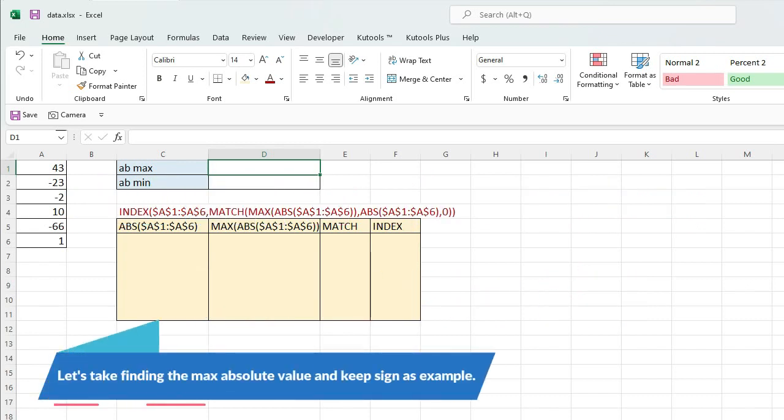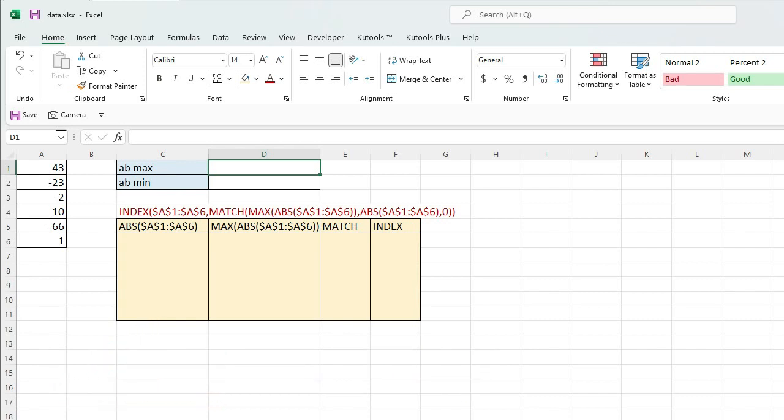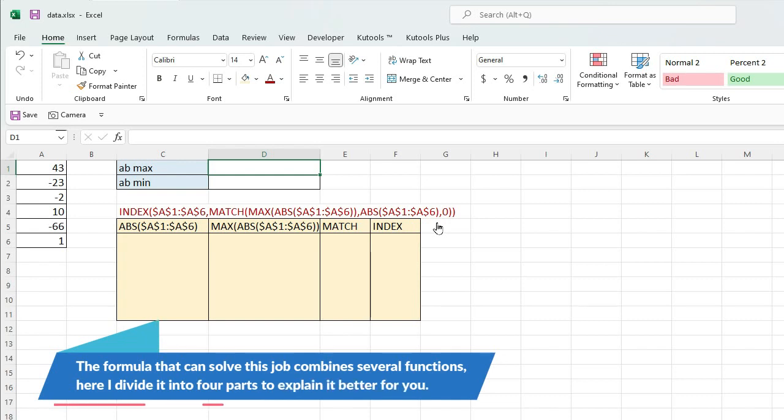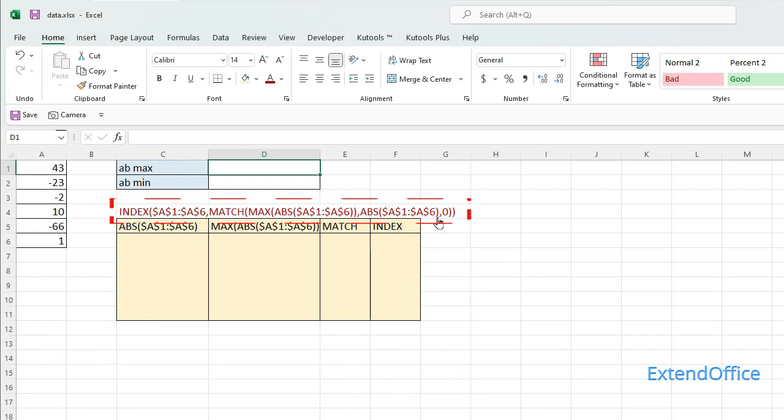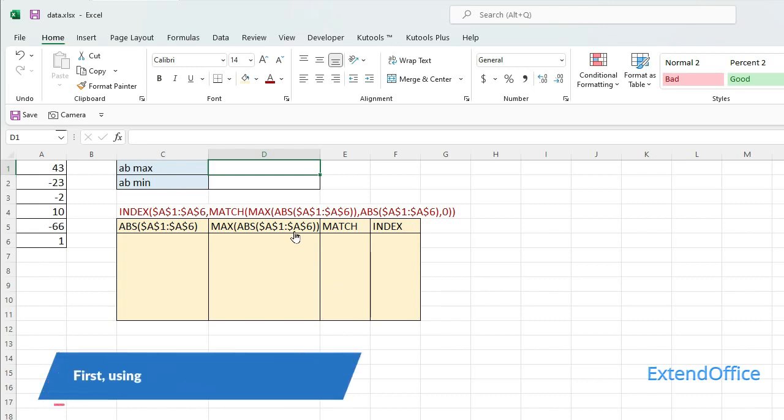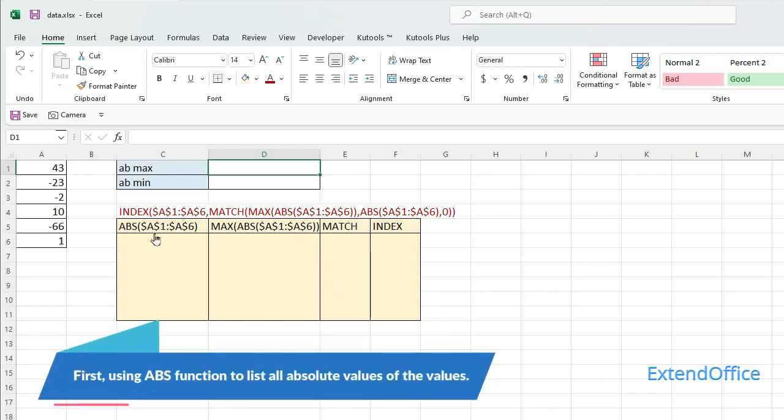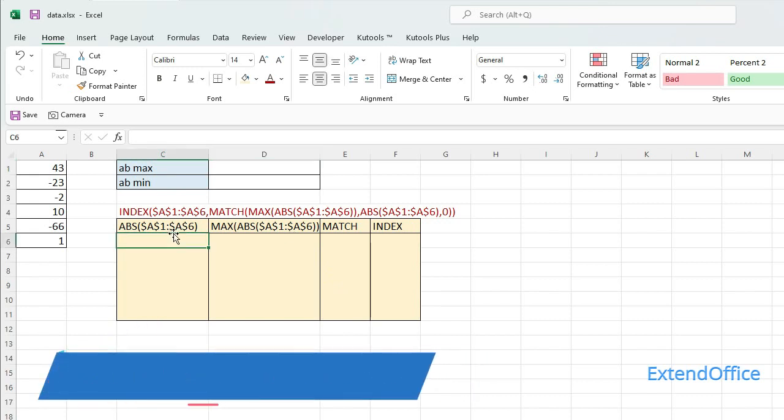Let's take finding the max absolute value and keeping the sign as an example. The formula that can solve this job combines several functions. Here I divide it into 4 parts to explain it better for you. First, using the ABS function to list all absolute values of the values.